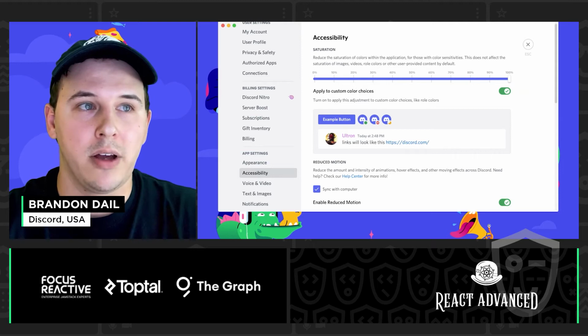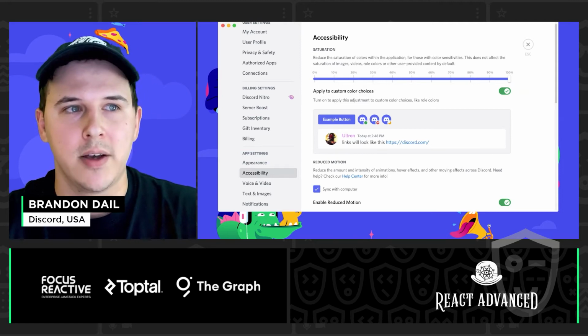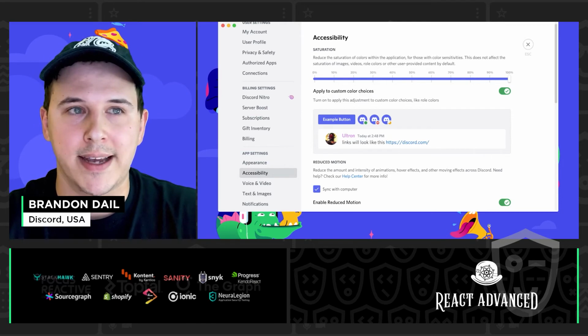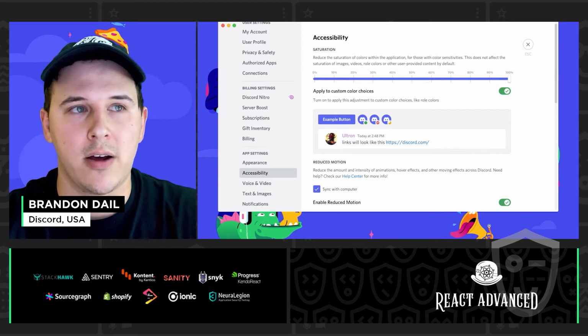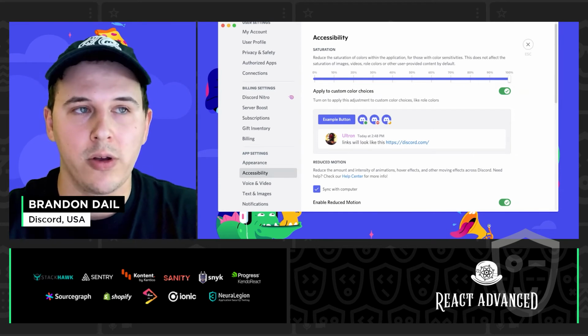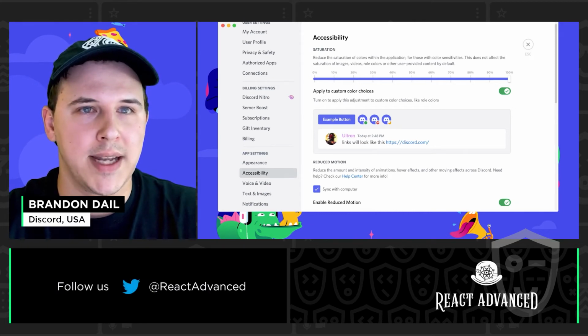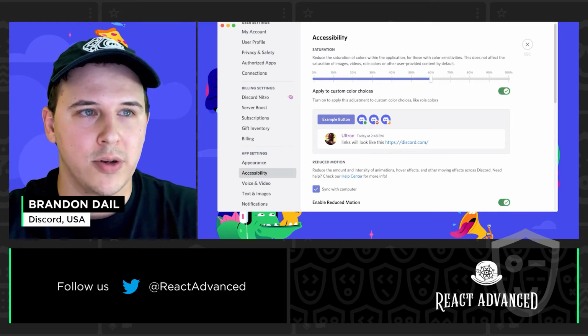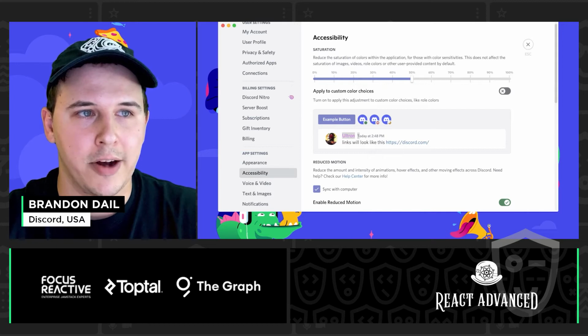Then we have this option below, apply to custom color choices, where you can also apply this to things like role colors, which are colors that are user defined. When you create a role, you can pick your own color. So you'll see here where it says Ultron, it's this nice bright pink. And if I drag this down with that enabled, it also gets desaturated. But if I disable this, it remains that bright color.